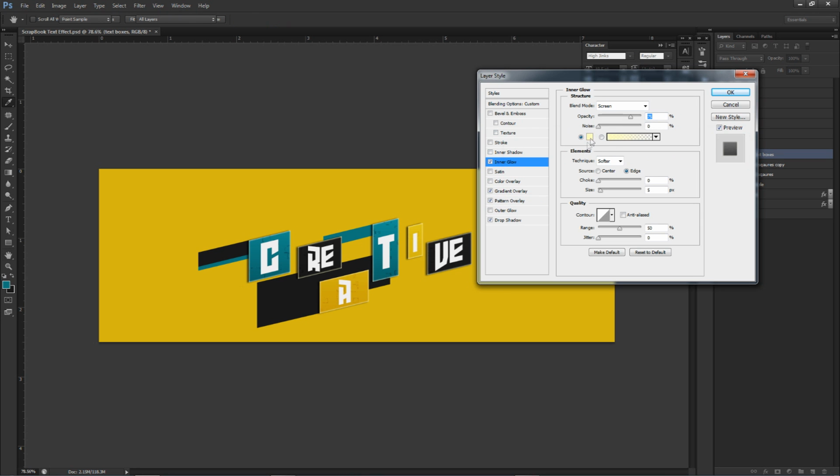Inner glow, maybe, right? We can put this on white or grayish, kind of like an offset white. Put the size up from like 5 to maybe 10-ish. Put the blend mode to overlay. And then we'll just drop the overlay opacity down to maybe like 35%. That looks good. I like how this is going.